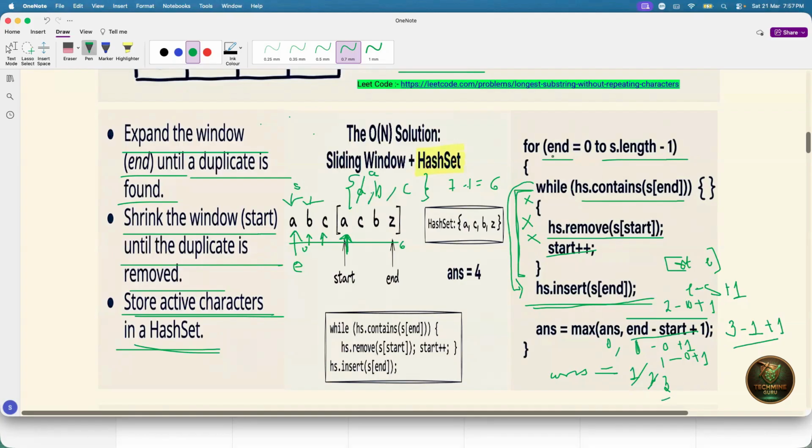Now again, in the next iteration, our end pointer will move to C. It will check in the hash set whether it is present or not. It will see that the element is present in the hash set. So it will remove the element pointed by the start pointer from the hash set. So where is the start pointer pointing? At B, right? So it will remove B from the hash set.